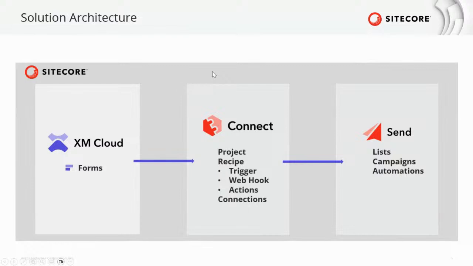So this is the solution architecture that we are going to present to you for now, where we have XM Cloud Forms. We are designing a form and adding it into XM Cloud. We use Sitecore Connect and Sitecore Connect project, recipes and connections, and use Send, with lists, campaigns and automation.